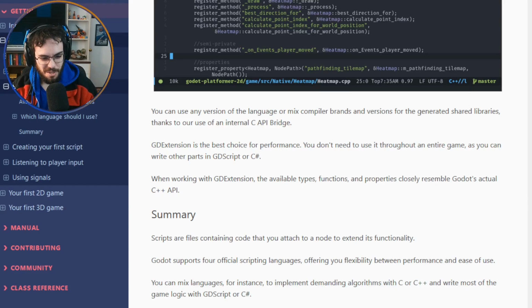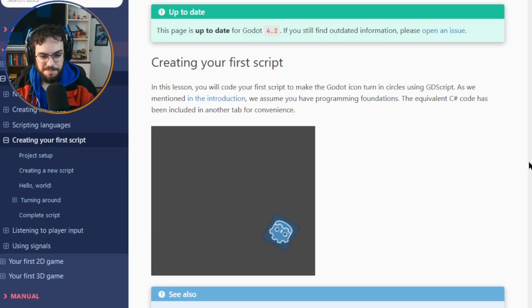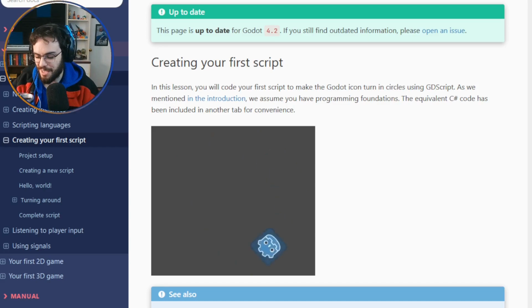Oh boy. Summary. Scripts are files containing code that you attach to a node to extend its functionality. Godot supports 4 official scripting languages, offering you flexibility between performance and ease of use. You can mix languages, for instance, to implement demanding algorithms with C or C++, and write most of the game logic with GDScript or C#. Sweet, bro. Okay. All right, here we actually go.